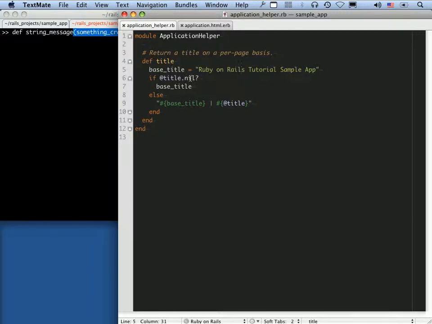If @title.nil?, then return base title. This if-else-end expression is the last thing evaluated in this function. So this is what gets returned. In this case, it just returns the base title. Else, interpolate the base title into a string. This does have to be a double-quoted string. And then there's the vertical bar and the @title variable interpolated into the string as well.